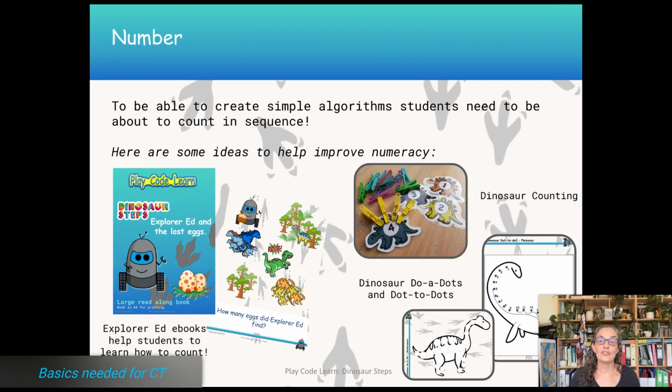The next aspect that students need to know is obviously number and being able to count up in sequence. Number is very important for being able to write algorithms and do programming. In fact, numeracy is woven all the way through programming and computer science. Once again, we have lots of resources to help you. So we have lots of hands-on activities, and we've also developed some ebooks as well, which help to develop the counting aspect. So bringing in number as well through literacy.